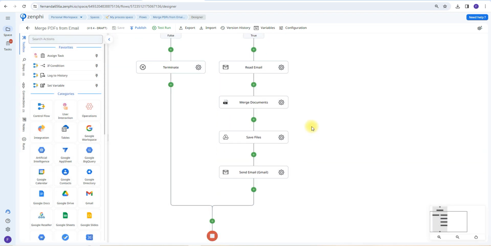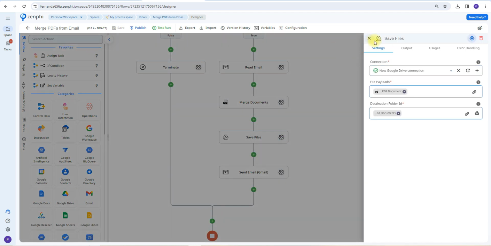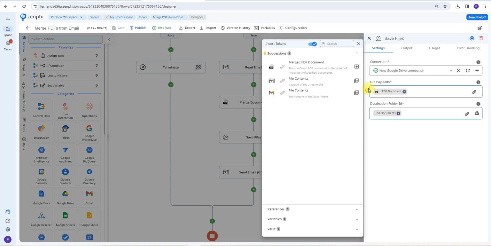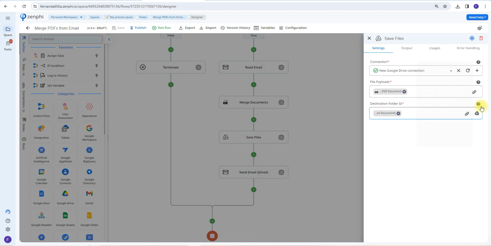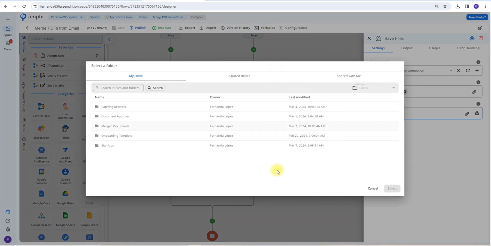Now, since the email did ask me to save to Google Drive, I added this action that is called Save Files. All you have to do is establish the connection with Google Drive, and you would select which files to upload to Google Drive. In this case, you would use this one, Merge PDF Document, which already has the combined documents. And you just select where to save it using this little button here, and it would open up your Google Drive so you can select exactly where to save your document.